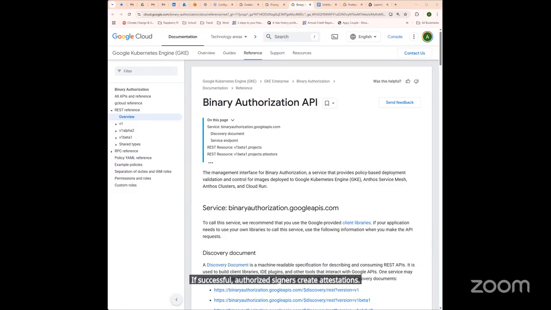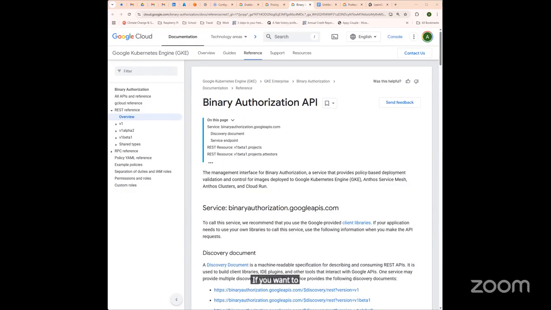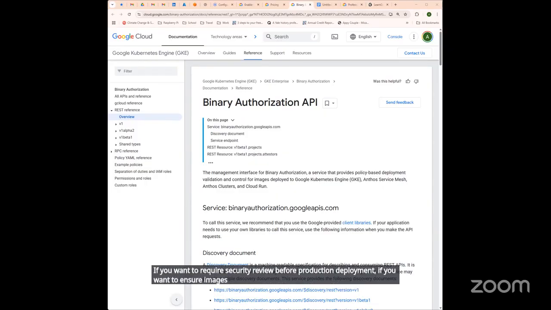During deployment, GKE verifies attestations against policy, and images without required attestations are rejected. So here's some use cases. If you want to enforce vulnerability scanning in the CI/CD pipeline, if you want to require security review before production deployment, if you want to ensure images come from a trusted build system, or if you want to prevent deployment of images with critical vulnerabilities.